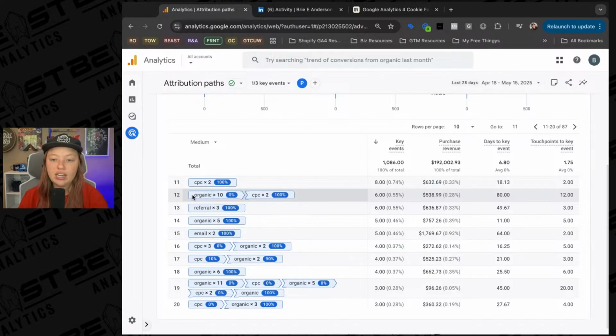You can see it says organic times 10. They came to the site organically 10 times, but it got 0% of the conversion. They came through from CPC twice and they got 100% of the conversion. So either these sessions weren't engaged, they didn't have any meaningful interaction. I don't know.